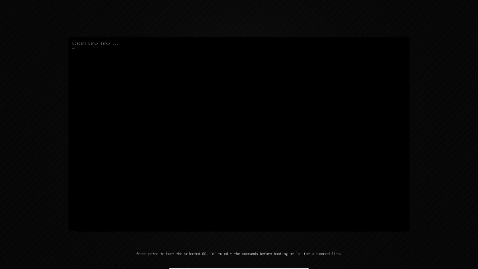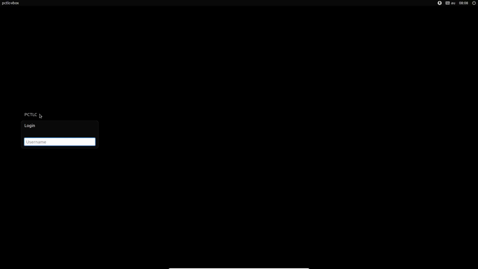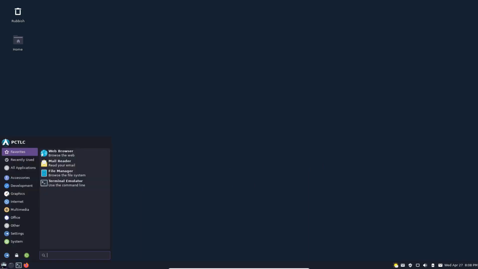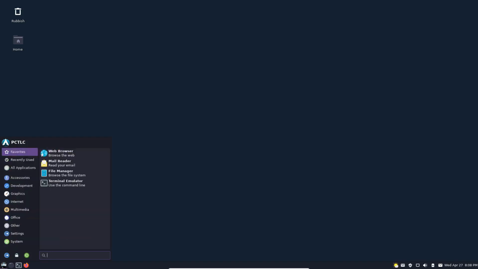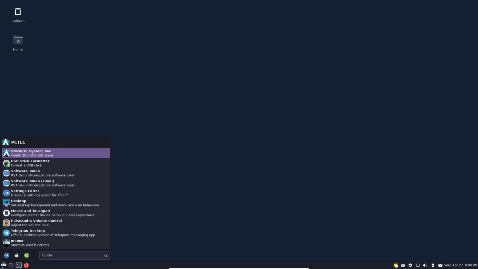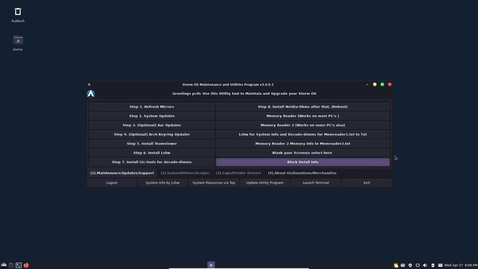Looks quite nice. Click on our username here, although with this theme it doesn't look very obvious, but you do click on your username because you've got to select username, it says in the box. So here we are in the desktop of StormOS post-install. Now we are checking out the utility toolkit. Let's have a look. Utility, probably StormOS, or I think it was StormOS system tool. So let's check that out. All right, so let's close that for a minute. Let's exit that.